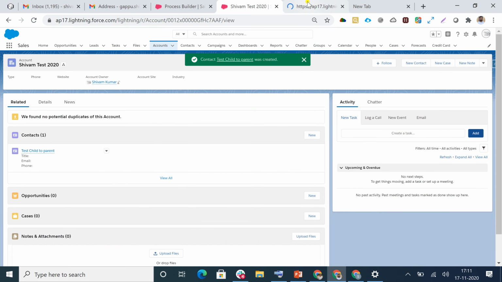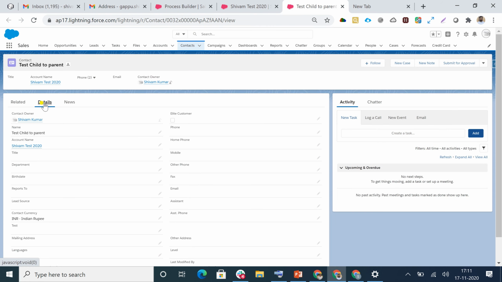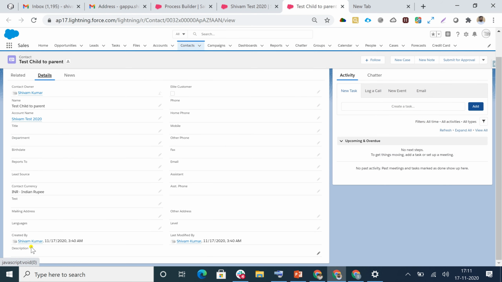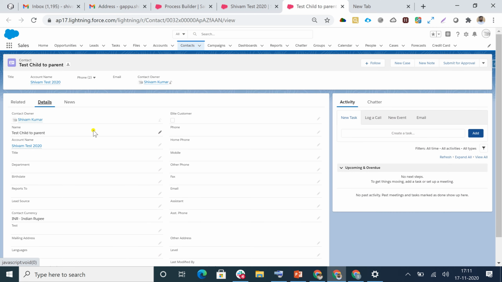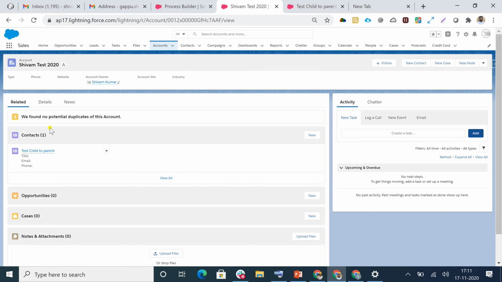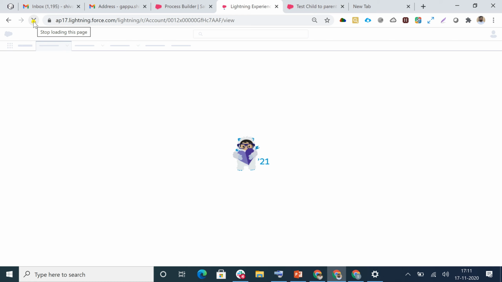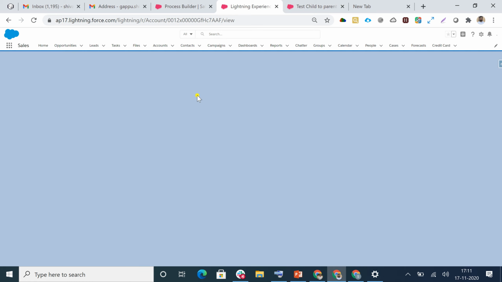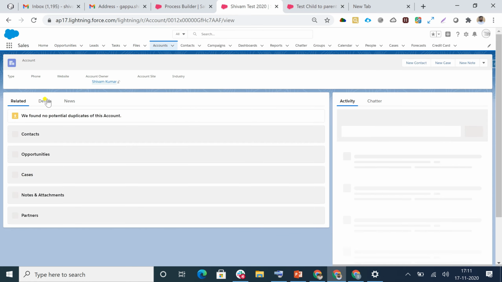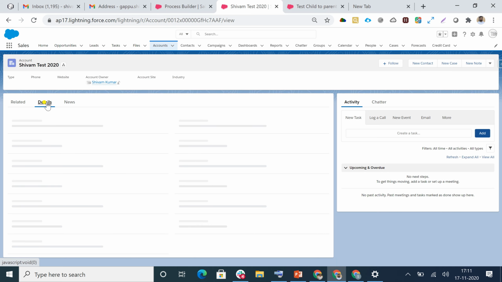I'll open this record in a new tab and go to the details. So yes, created by Shivam Kumar. The date is 17 November 2020. The time is 3:40 a.m. So I'll go to the account related to this contact, that is Shivam Test 2020. Going to the details, there is no field update here. If I refresh, automatically that date and time should be copied here in that particular field.